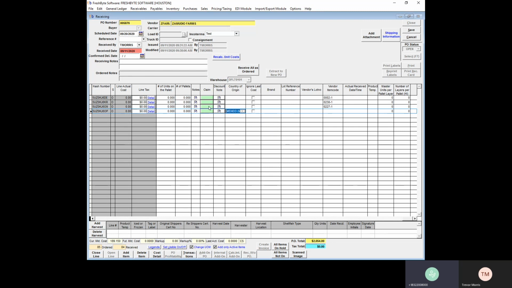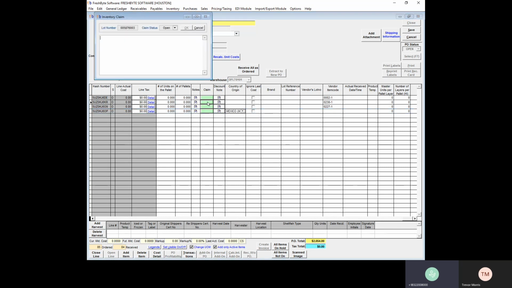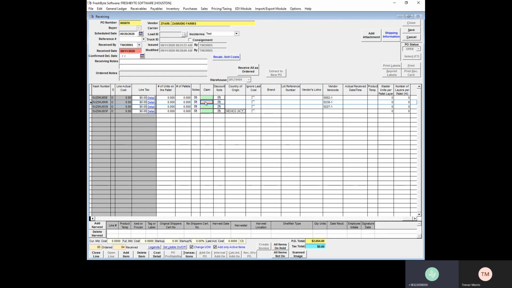Okay. You also have this claim button. So the fact that we had an issue with one of the items that was damaged, I can start the claim process by clicking on that green button and putting in a message, 1 case damaged in transit. As soon as I click OK, you'll see that that turns red, indicating that there is now a claim against that item from this vendor.